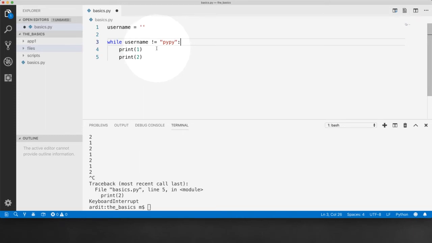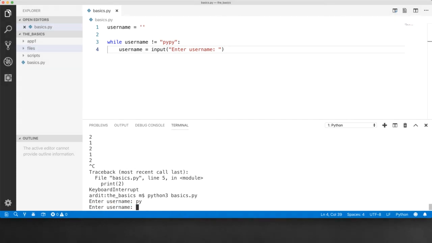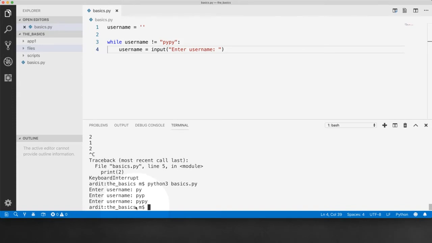Now, while that is true, we want to ask the user to enter a username. So let's see what's going to happen. Enter username, we got the prompt here by the input function, pi. Now we get enter username again, pi maybe, no, pi. And so this time we don't get a prompt anymore. The execution of the program ends. So let me explain what happened here.